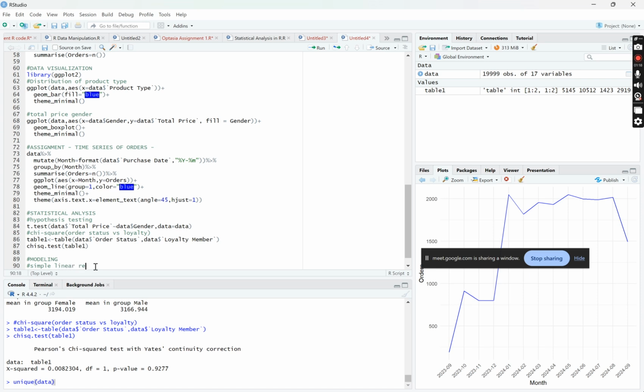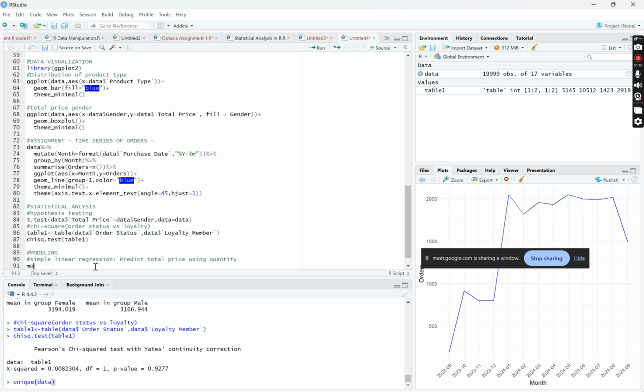And do some machine learning to predict occurrences. So simple linear regression, I want to predict the total price. Let me try to predict the total price using the quantity. Very simple thing. You are predicting how many patients will die. So I'm going to call it model. That is just a name. LM for linear model. And I'm going to start with my data.